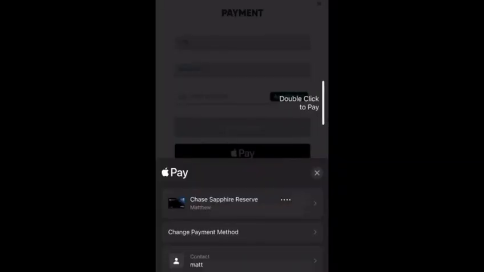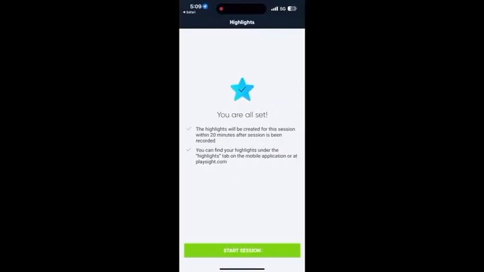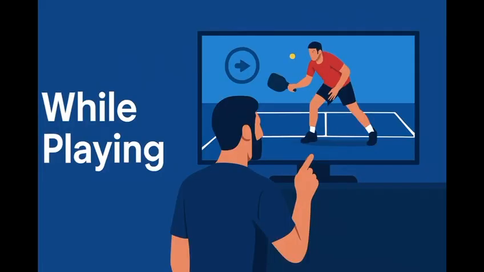Use Apple Pay or Google Pay to subscribe, and if you choose monthly or annually, you'll only have to opt in one time. Now your Smart Court session is initializing and you can get ready to play while Playsight's AI captures your best moments and statistics of your match.